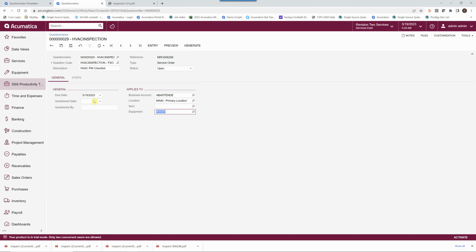The question date and the question by field get filled out automatically when the technician or whoever it is filling out the survey, depending on what kind of survey it is. It will fill out the date and the question by based on the person that's logged in. I'm going to go ahead and save that with that equipment information on it. And at this point, I'm ready.